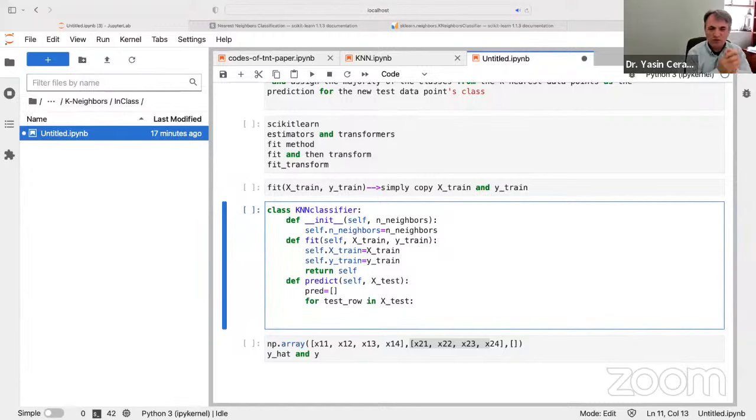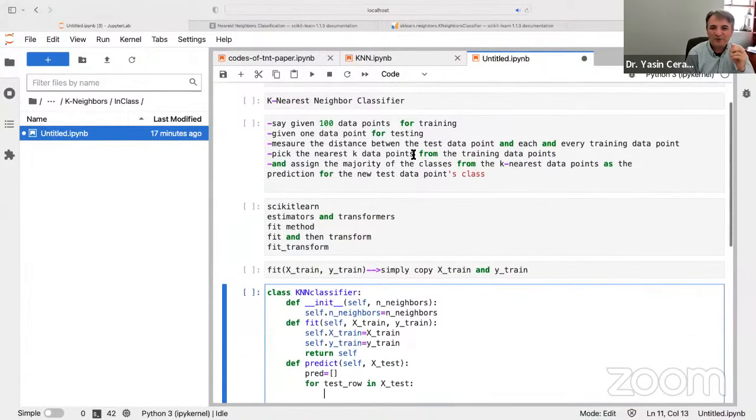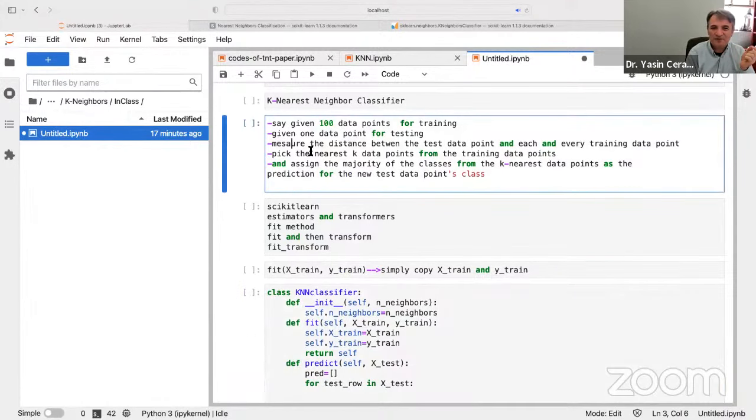So now I'm gonna be working on this single row that I got from my test data set. So for this single row, which is representing one data point, remember what I was supposed to do? I tried to write what we are going to do here, right? We are going to measure the distance between this single row, one single data point, and each and every training data point. That's what I'm going to do.